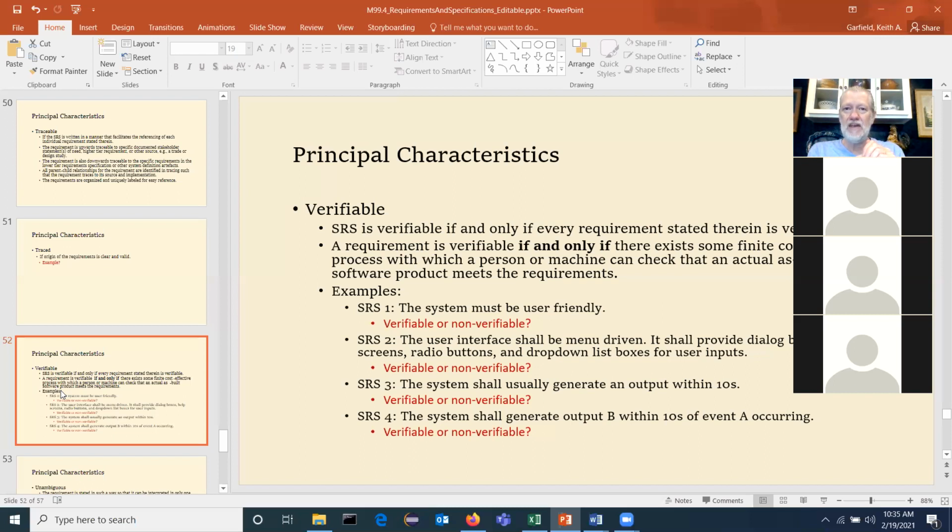Let's say event A takes 20 seconds. Some things do. Event A takes 20 seconds. So does output B have to occur when event A begins or when event A ends? So sometimes you worry about timing issues. You guys that are online gamers probably worry about lag. That's the lag problem right there.